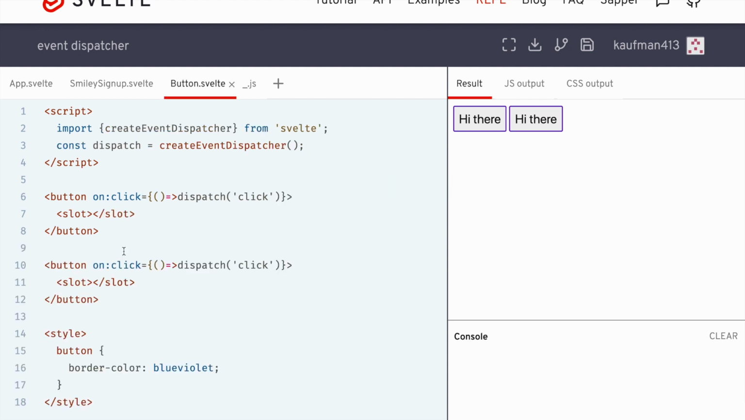Okay, I'll tell you. So here we would do on click dispatch click one, click two. So this can be named anything. It doesn't have to be an actual event name. So click one, click two, clicked one, clicked two, okay? So that's something you can do as well.